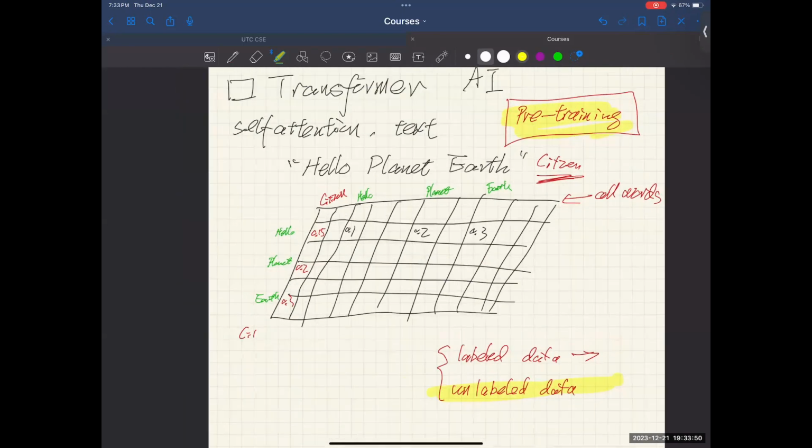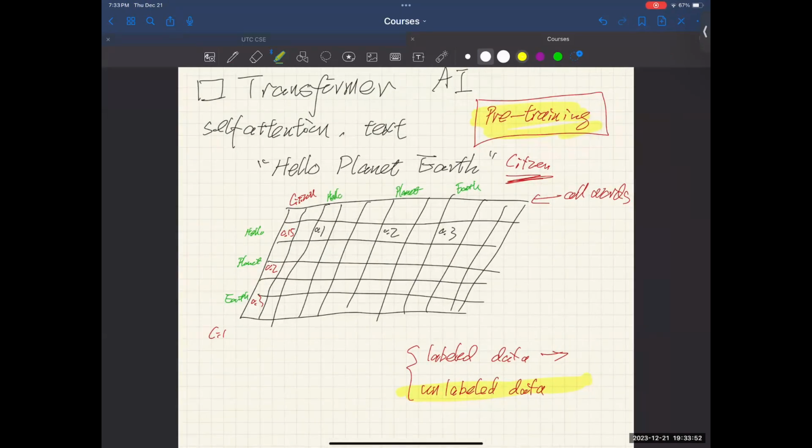Because if we have hello planet Earth citizens, it doesn't need any additional label. It's just the data itself. So this is what we call unlabeled data. We can train this transformer architecture to predict the next word. This is a process called pre-training.